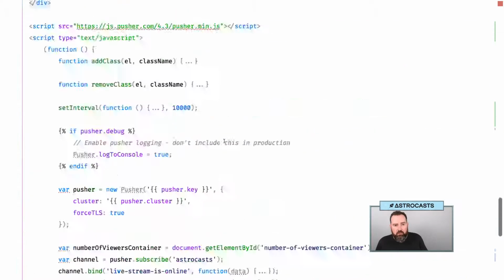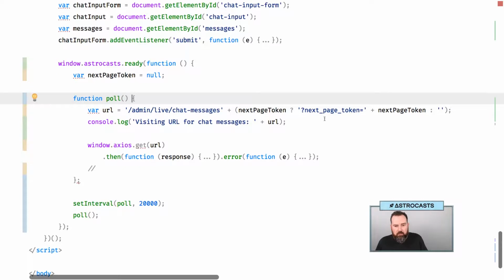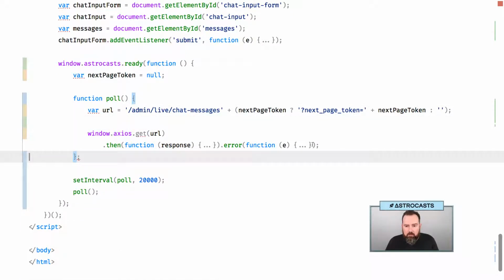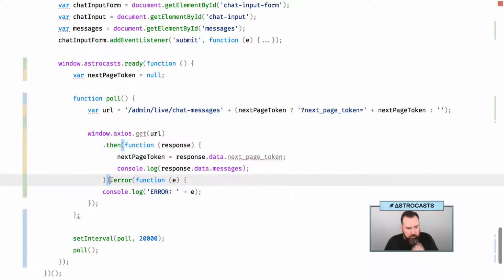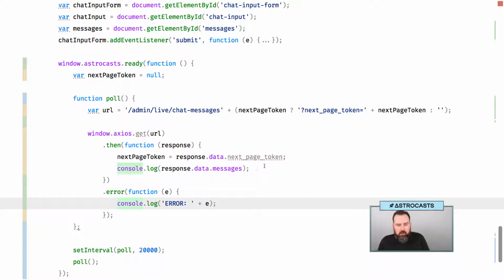And let's go back down to where we have our polling. So we're not going to worry about this anymore. Let's see what we have in here. So it's our error, but we want our success handler. Okay, so we have the information that we need. We set the next page token, so this comes through later. So now we can pull apart this message thing.